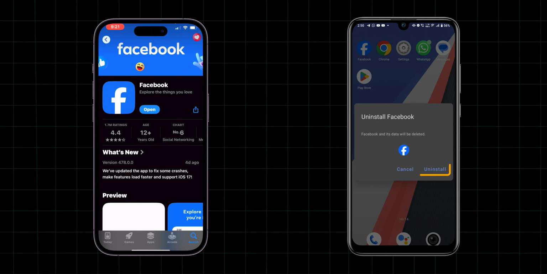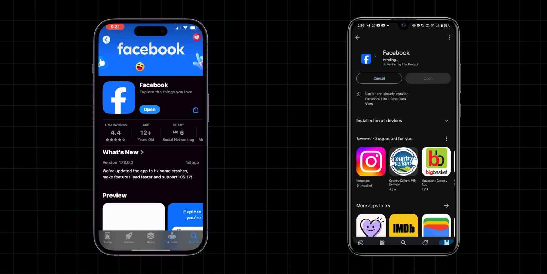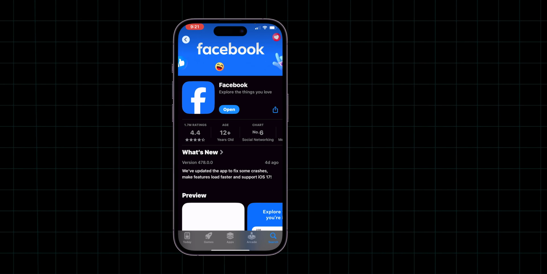For Android users, uninstall the app and reinstall it from the Google Play Store. This may help to fix your issue, and that's it.